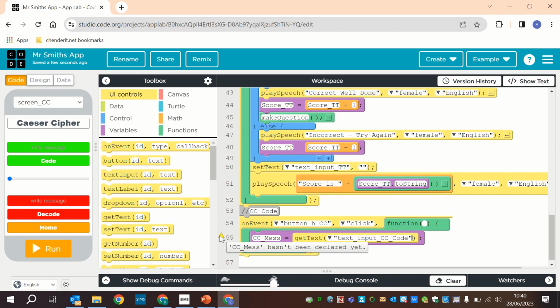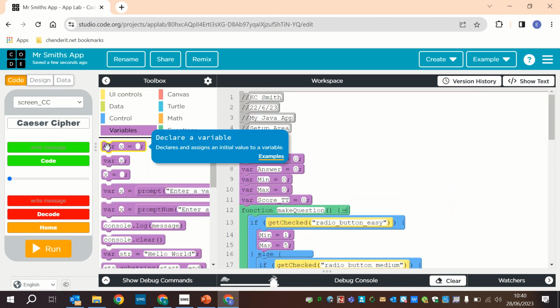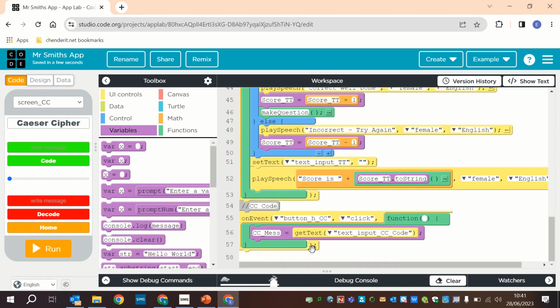I've got a triangle. CC mess hasn't been declared yet. Okay, so the computer's going to have a little hissy fit until I've done that. So let's go to variables. And remember, we declare a variable using the VAR, and I could do CC underscore mess. And what my message is going to be is going to be blank for the time being. Okay, so we're back down to the bottom again, and that's what we're going to do now. We're going to use our debug console quite a lot on here, but not yet.